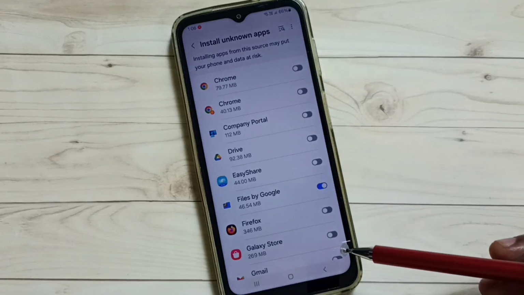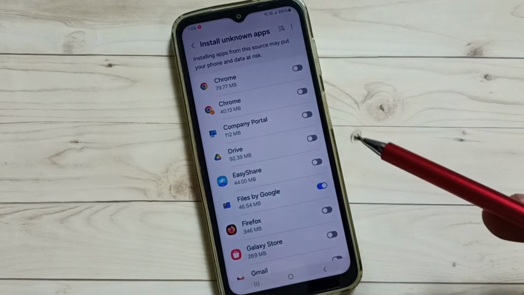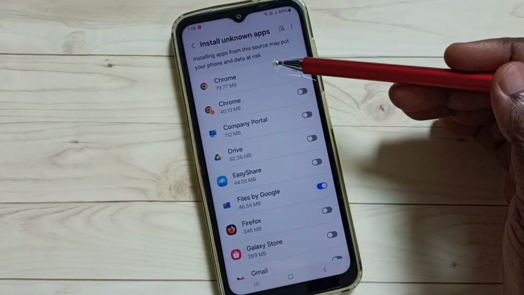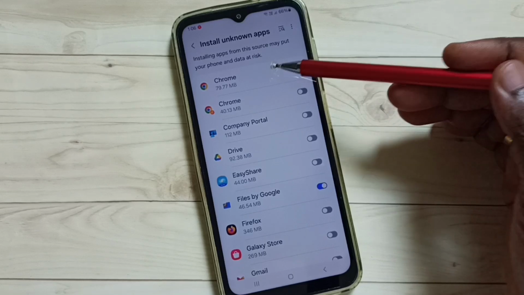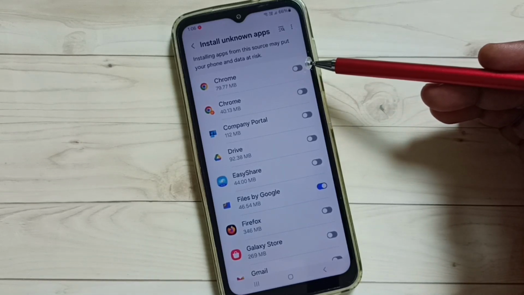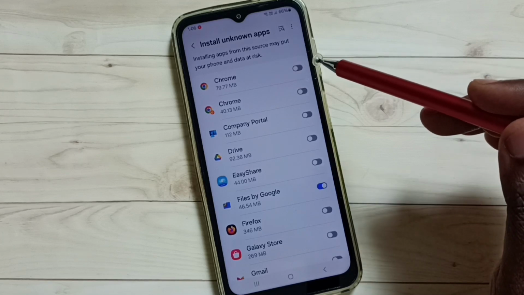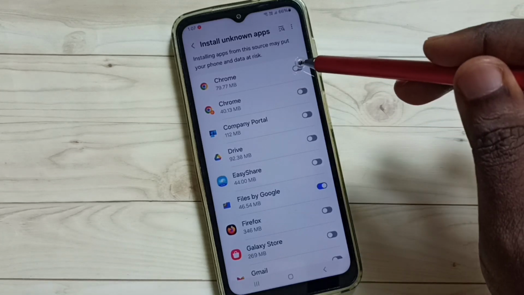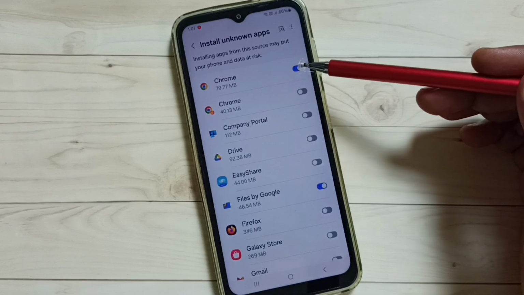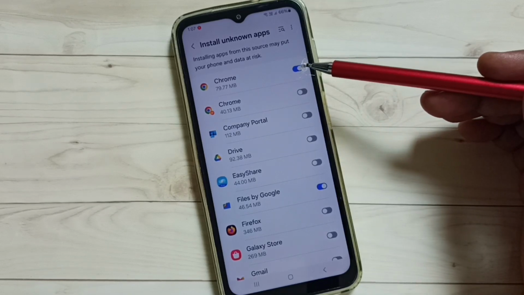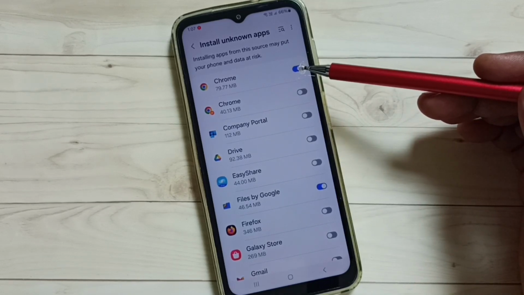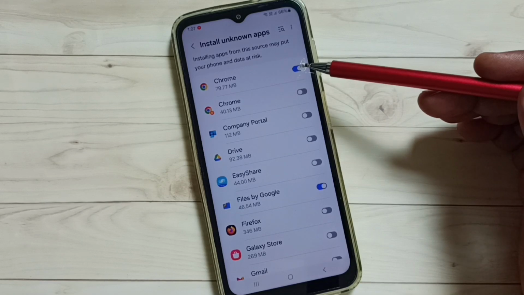So here you can see list of apps. From this list we need to select one app. So let me select this Google Chrome browser. I am going to allow this Google Chrome browser app to download and install Android APK file from unknown source. Let me enable. Done. After this, using Google Chrome browser, we can download and install Android APK file from internet without any error.